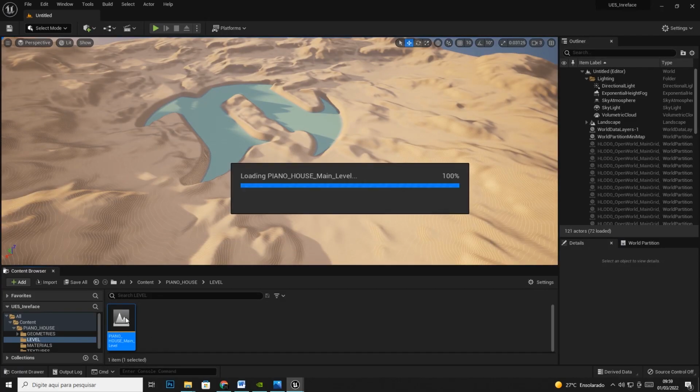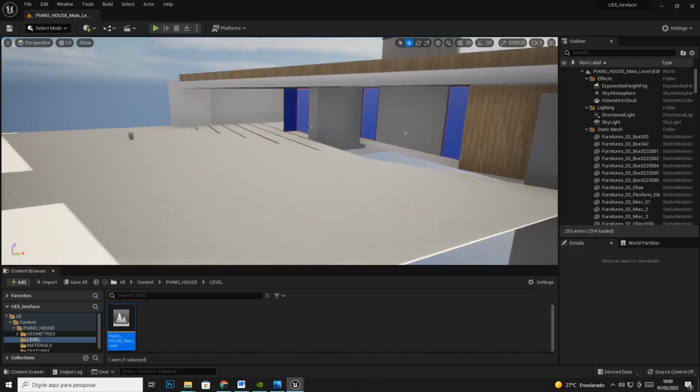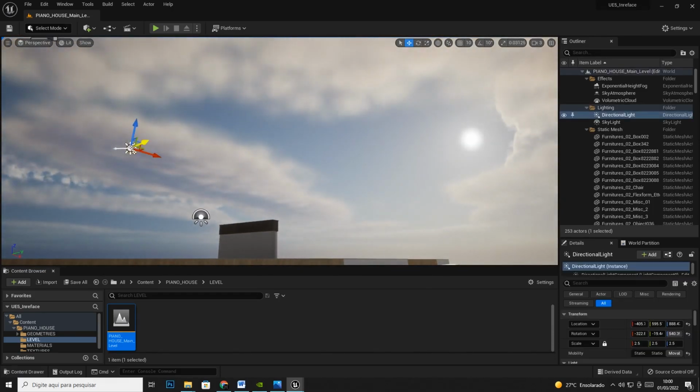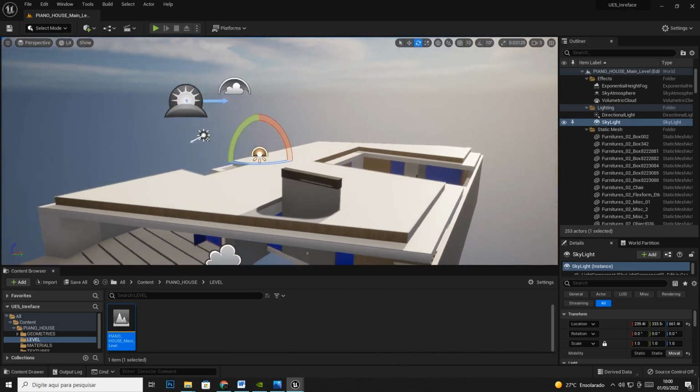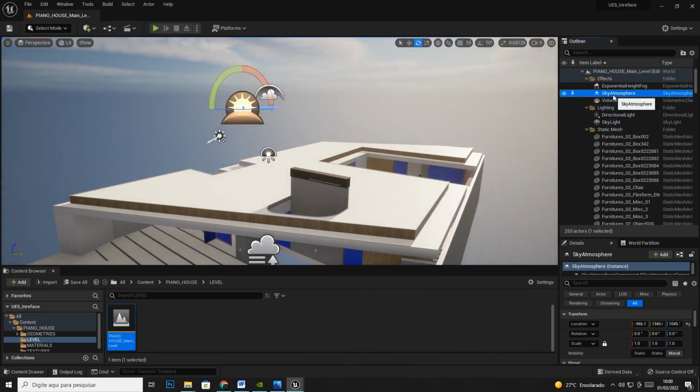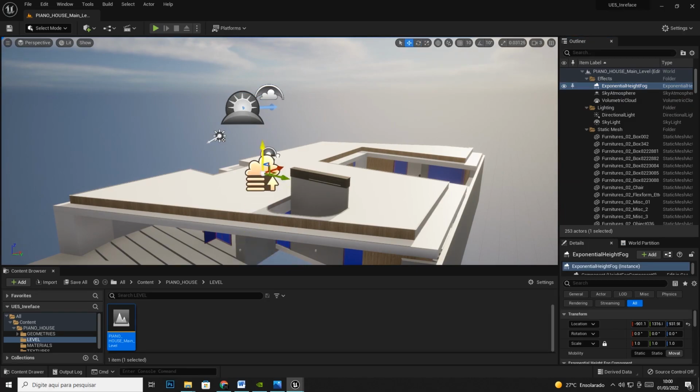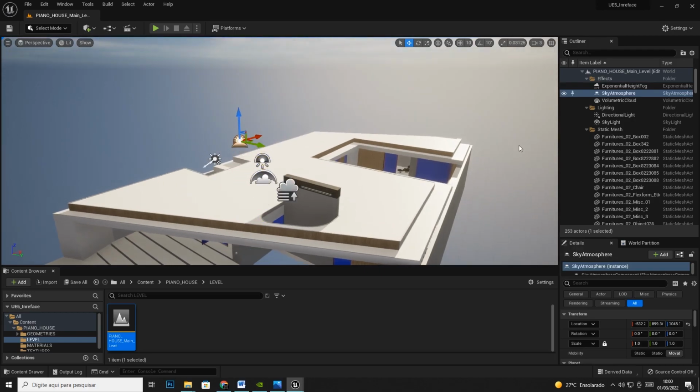Cool, we're back. Let's go to our project, which already has the directional light, the skylight, the atmosphere, the volumetric clouds, and the exponential height fog. Let's leave it like this, close to the others. And we can now activate Lumen so that we can start our photorealism course, using Unreal Engine 5 with Lumen.